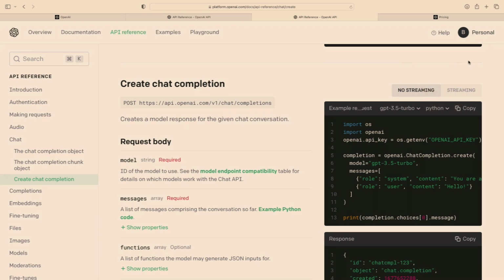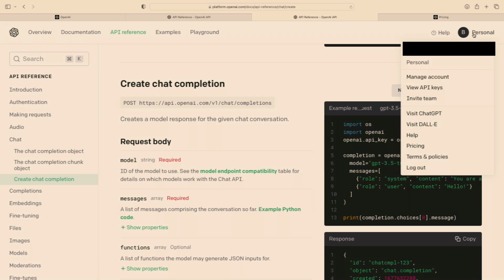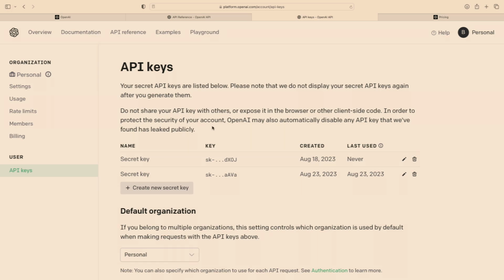Okay, then for the account itself. We're going to come up here, and this gives my account name, which will get deleted out of this video. I can manage the account. I can view my API keys. So one of the things I'll do now is click on view the API keys, and this is where my API keys are stored.